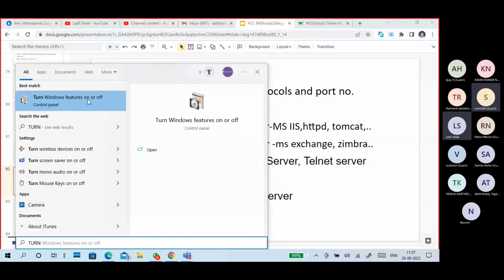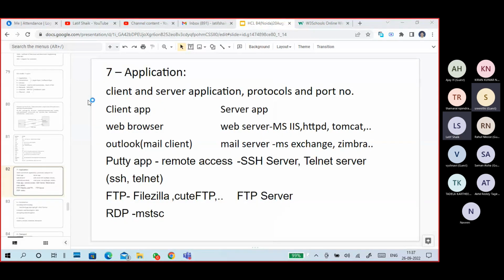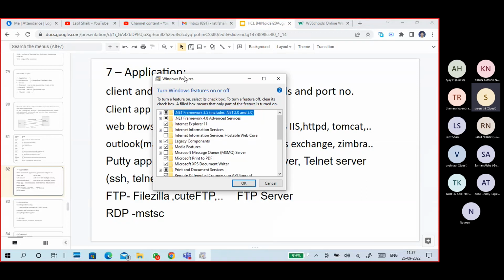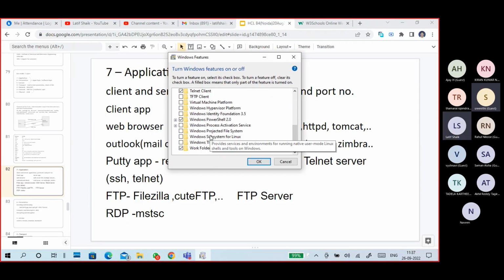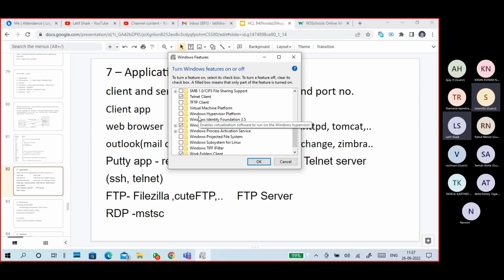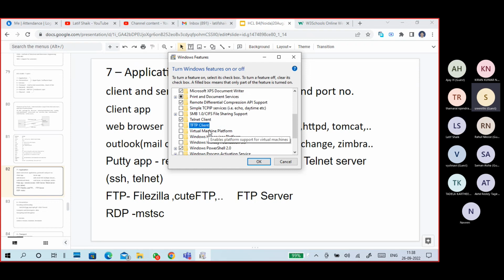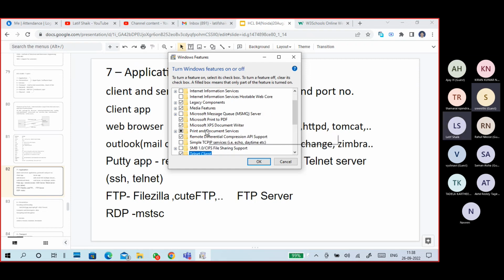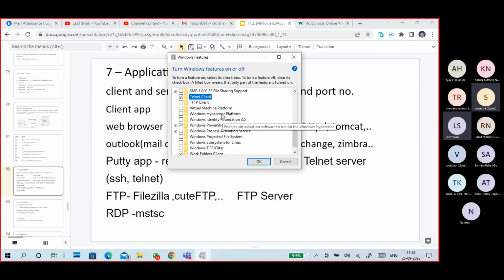Like Turn Windows features on or off. I'll try to open this. I want to make this one a TFTP client. I install this, then I become a TFTP client. Telnet client. So I become a client, not a software server here. Okay, so like this.